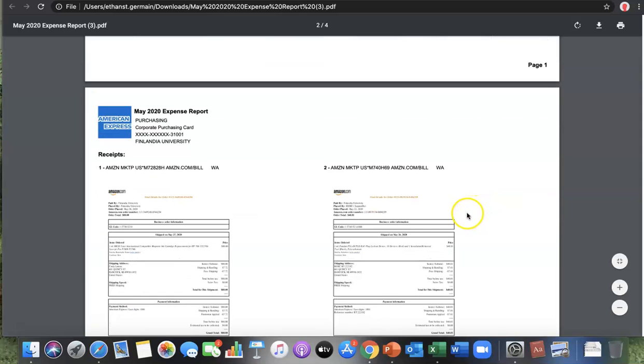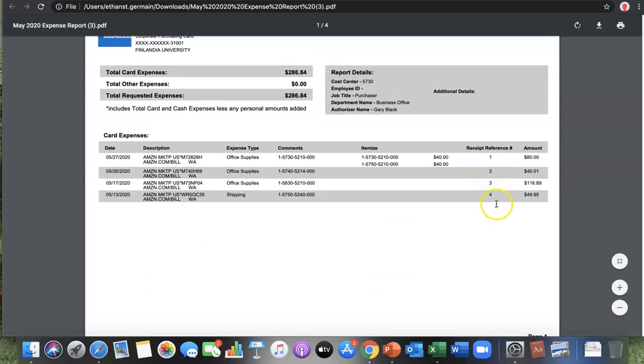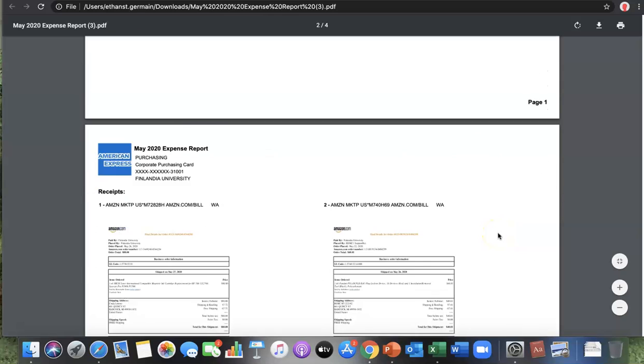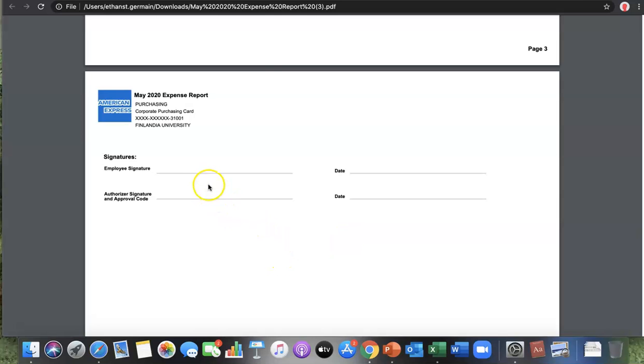Page two or so on will be your receipts. As you can see, next to the receipt, there is a number that corresponds with the receipt reference here. You'll scroll to the end of the report and you will sign here as well as date, and then you will send it to your supervisor who will authorize it by signing it and dating it, which then this final report will be sent to Amex Reporting at Finlandia.edu.